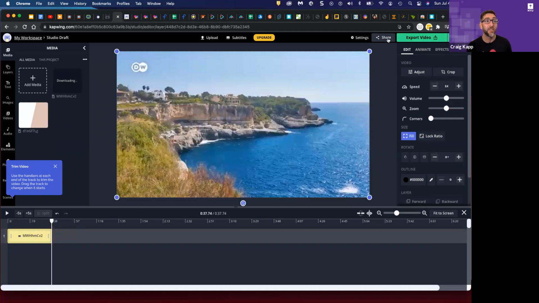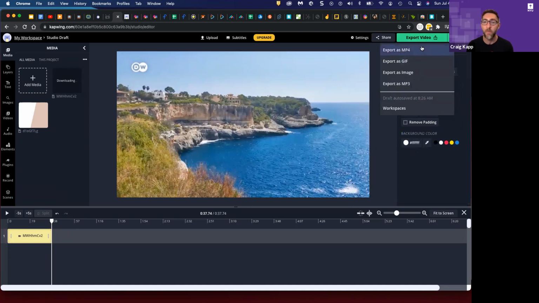And then I can choose to either link it to my students, or as Stuart mentioned, I can go up here to export video, and I can actually download it as an MP4 file and save it as a file on my computer.